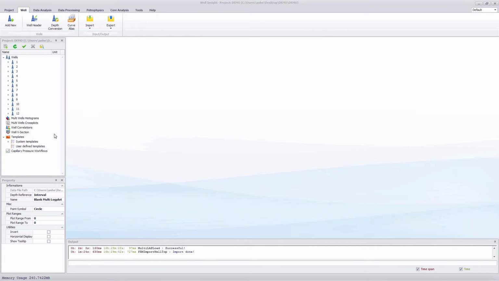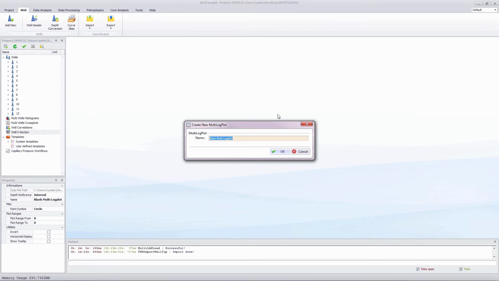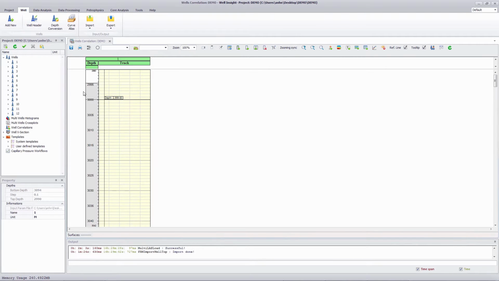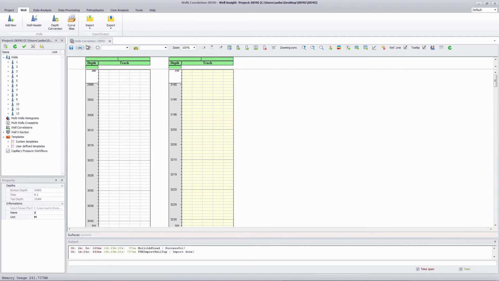Next, let's create a new multi-log plot to display our well data. You can right-click on well cross section, new multi-log plot, and name it demo. To display a well, you can drag and drop the well directly from the tree into your cross section, like this. You can drag and drop.